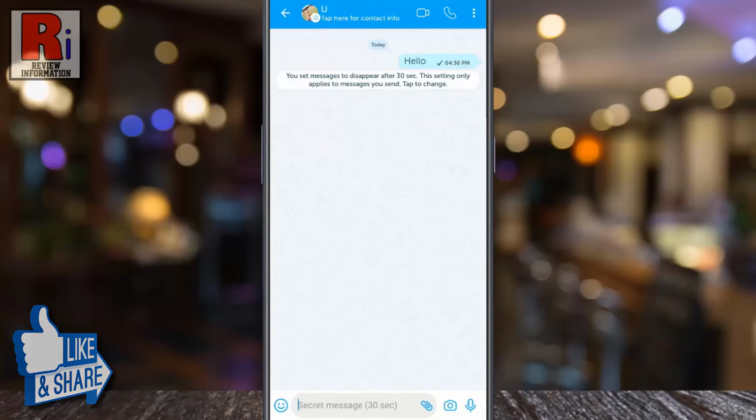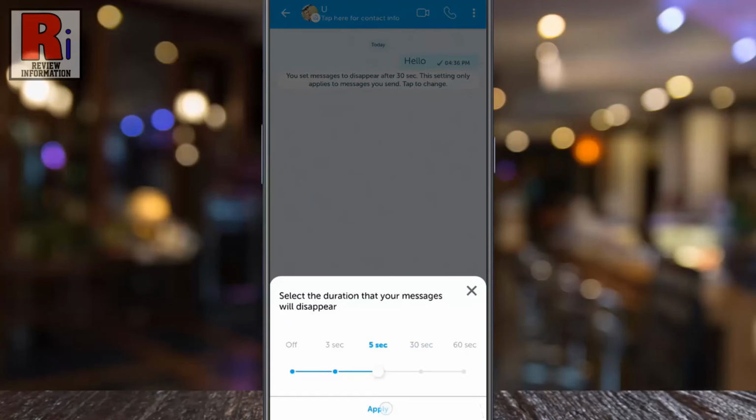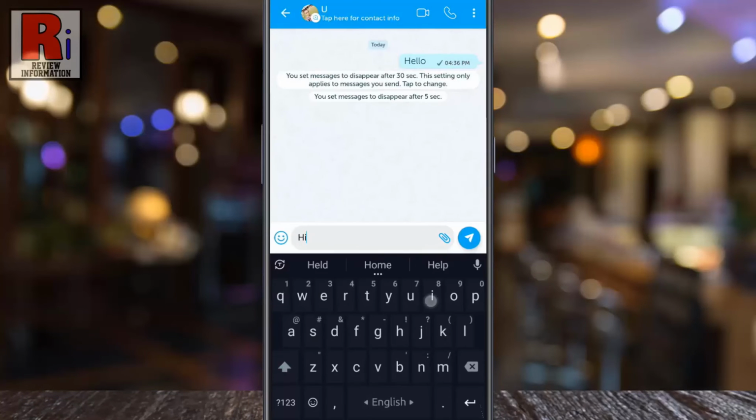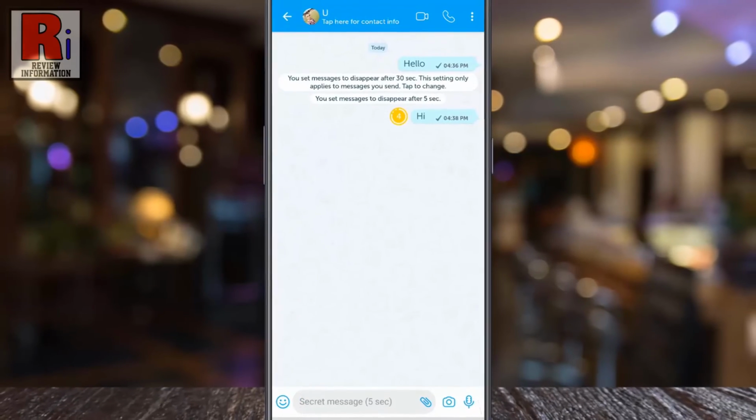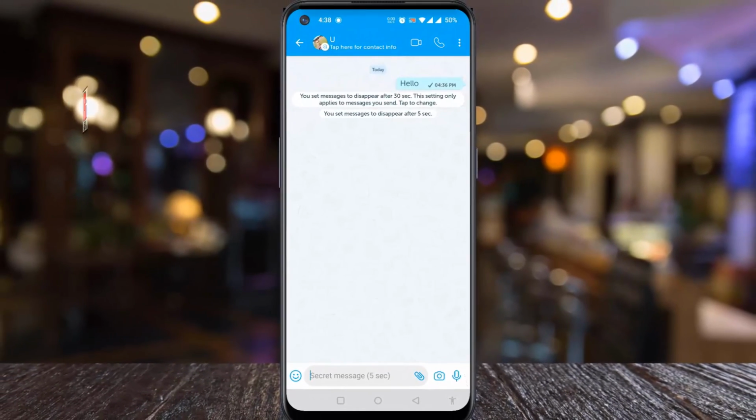Before sending the next message, you can change the timer from here. So in this way, you can send secret message on BiP Messenger.